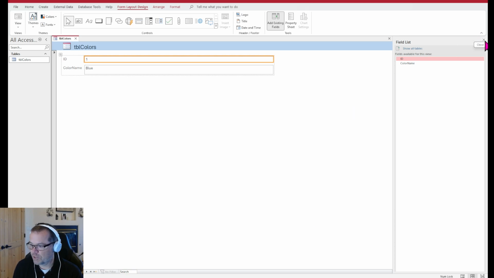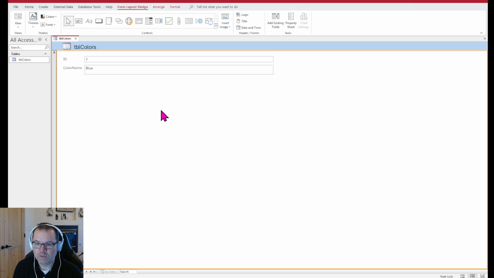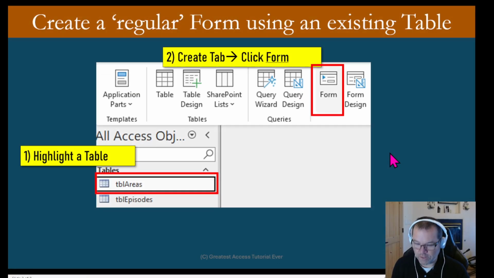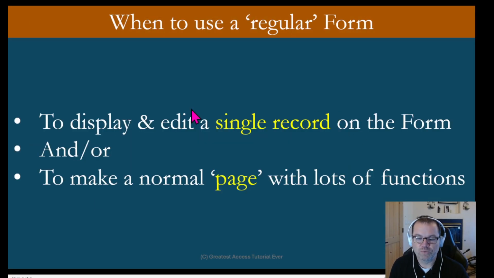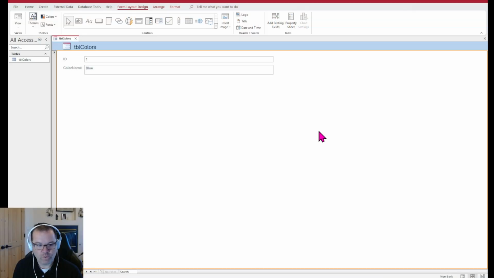Now, the question you may have immediately is, well, I don't know what kind of form to use, because if you remember from the last episode, there are at least three different kinds of forms. This is kind of our regular view. So when would you use the regular view of the form? It's when you need to display and edit a single record on the form, and or if you need to make a normal kind of web page or a page with lots of different functions. So in this example, we have a form that shows one record at a time.